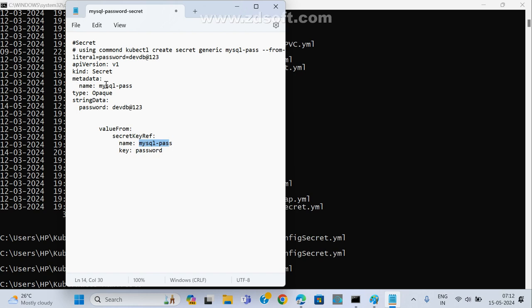See, this one is recognizing, this one is referencing secret information. We can consider this the secret name. In that secret, see, type is opaque. Opaque means not transparent. Transparent means we can see. Not transparent means we are not able to see. That is hidden, right?